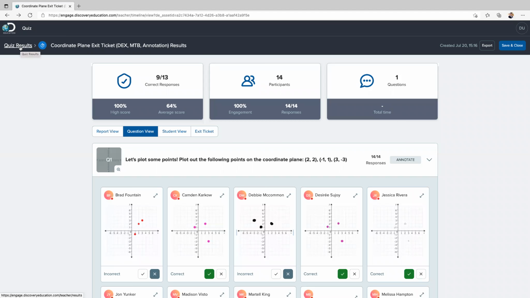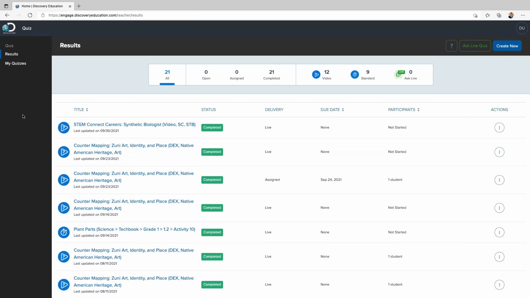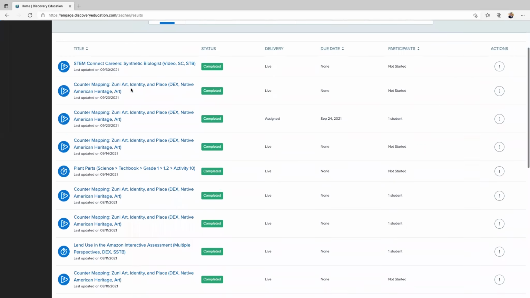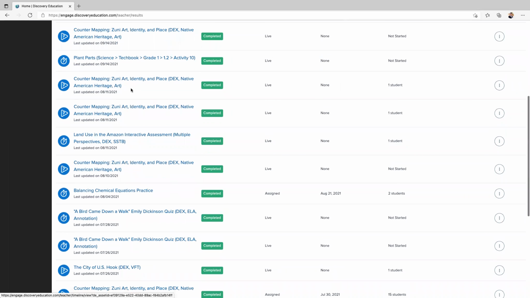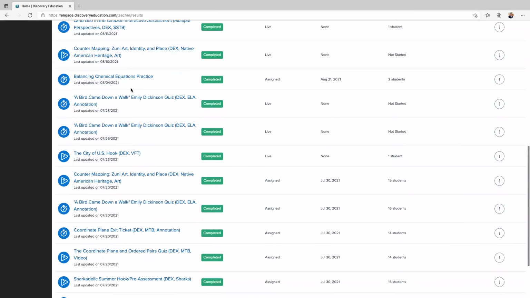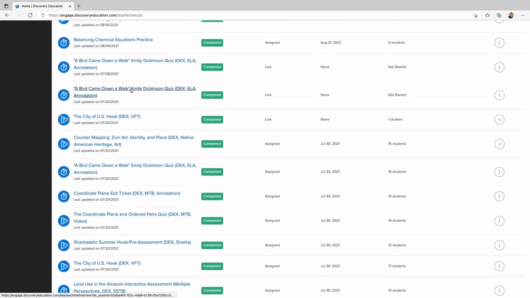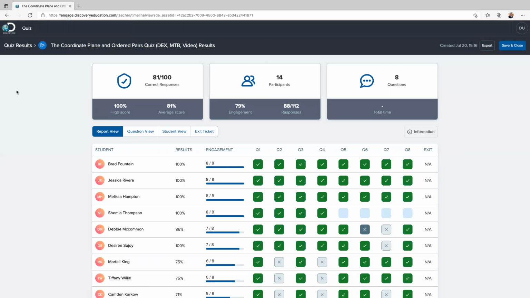So you may wonder, well, when I create a quiz for the kids, where do I get my results? And that's where I went into quiz and then quiz results. And then all of them are right there. I actually went into the coordinate plane exit ticket. This is a coordinate plane in ordered pairs, which was a video quiz.